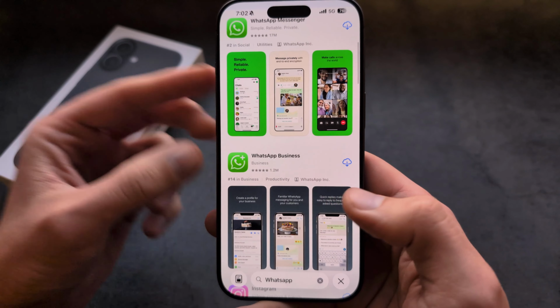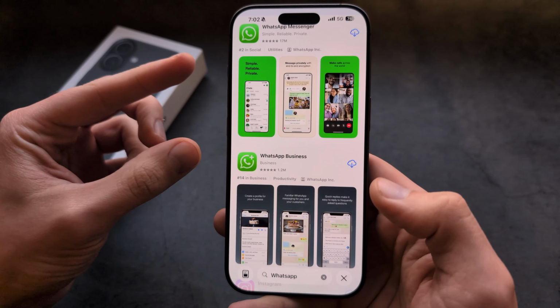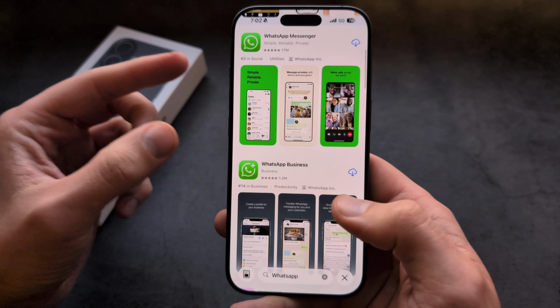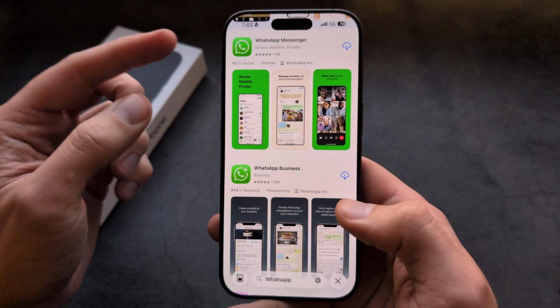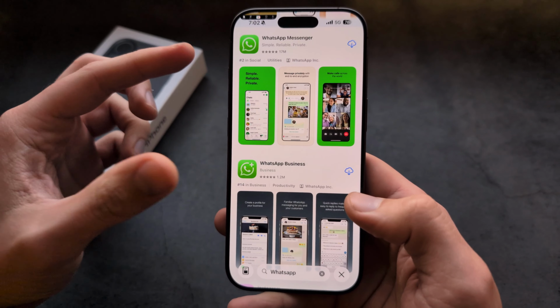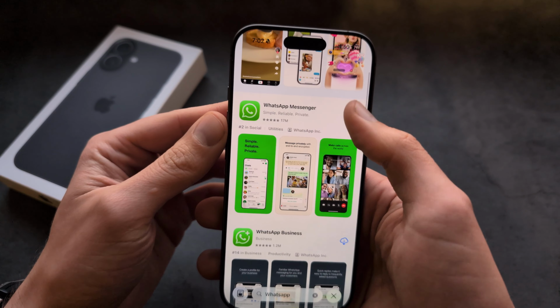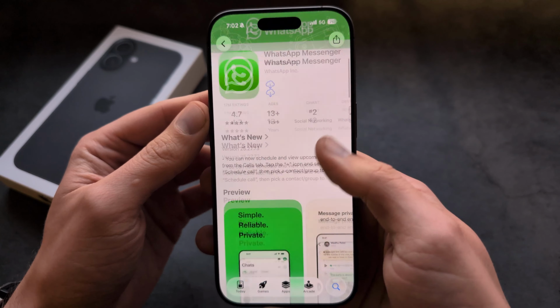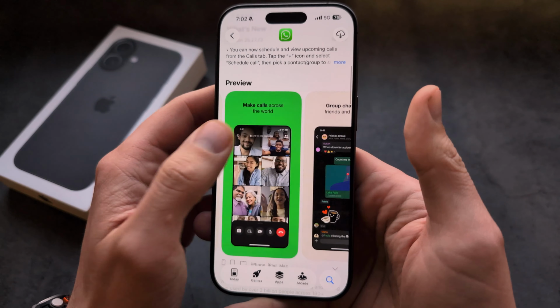By the way, also, if you want to run two WhatsApp accounts at the same time on your phone, you can also download this WhatsApp Business app, so both of these apps, so you can simply log in with different numbers in each app. But we are simply going to click over here. You see, you can also see how it looks like.